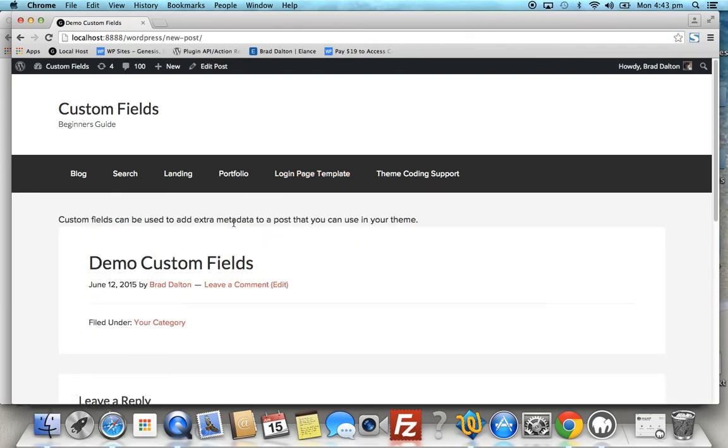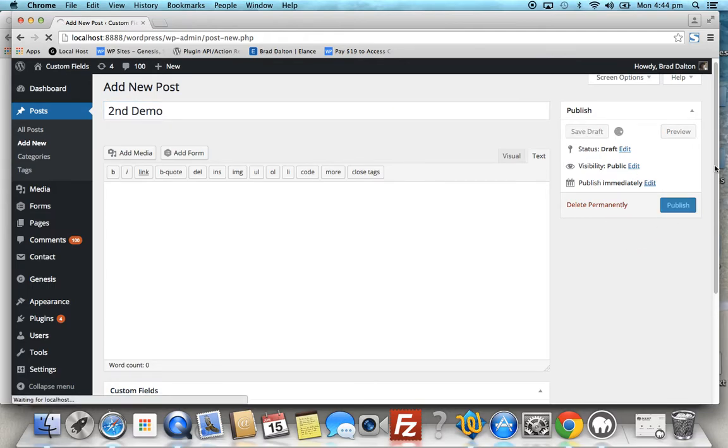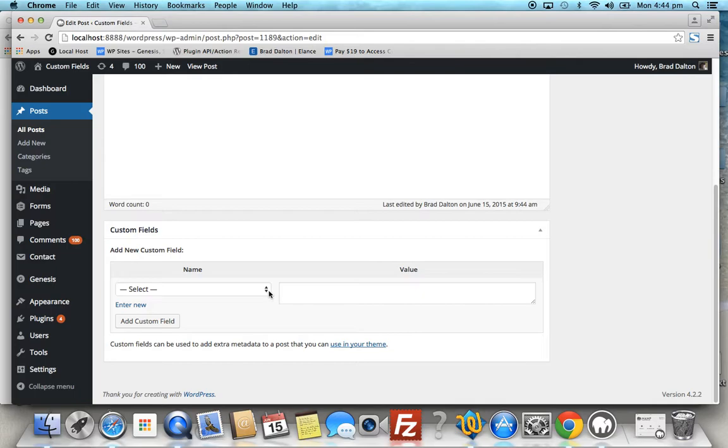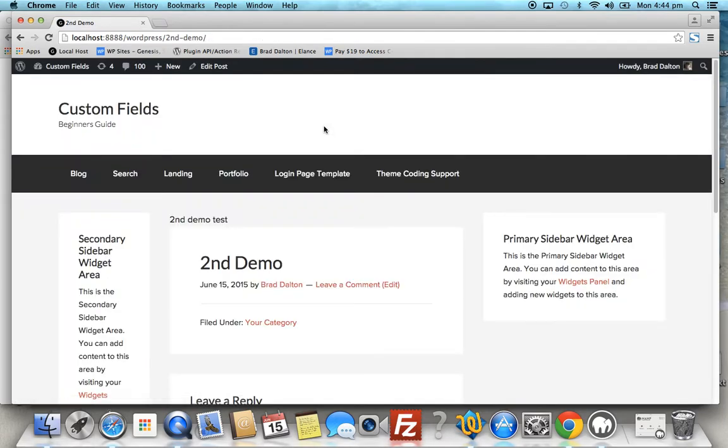So that gives you an idea of how to use custom fields in WordPress, and you can use that same function on any post. So if we go to a new post now, we'll call this second demo. Let's just save that for the minute. We go down here, and what's the name of our custom field? Demo field. Second demo test. Let's just add that. Publish. Visit post. And there we go, second demo. So that only displays on that particular post.